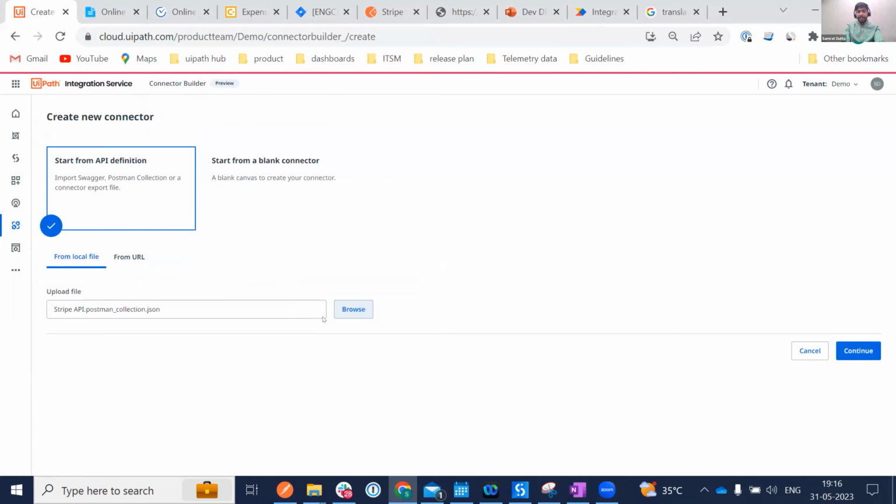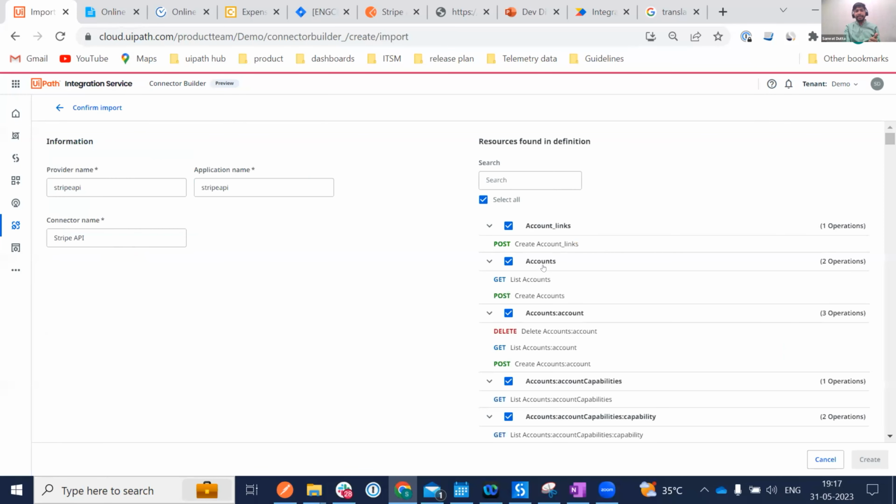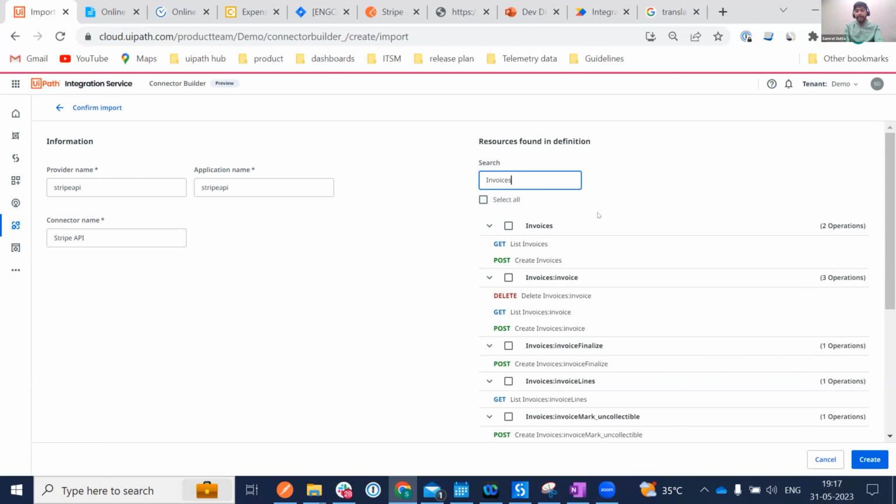So like I said, we are going to use Stripe. Continue, and it's going to import whatever we have in the collection, all the endpoints, resources, authentication mechanisms, and there you go. You see all the resources are already brought forward, right? So let's not overcomplicate stuff, and we are only going to work with invoices today. We are going to rename this a little, maybe Stripe API dev types, and just Stripe. Next, we just click on create.